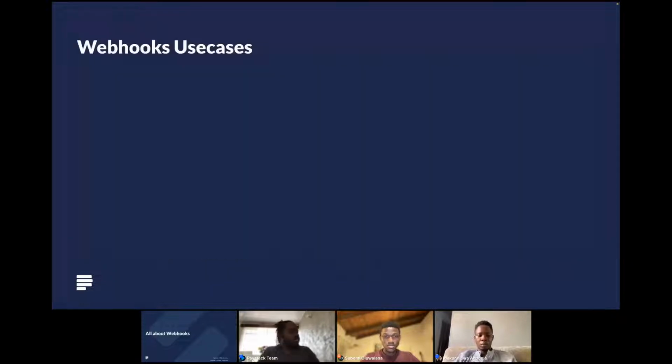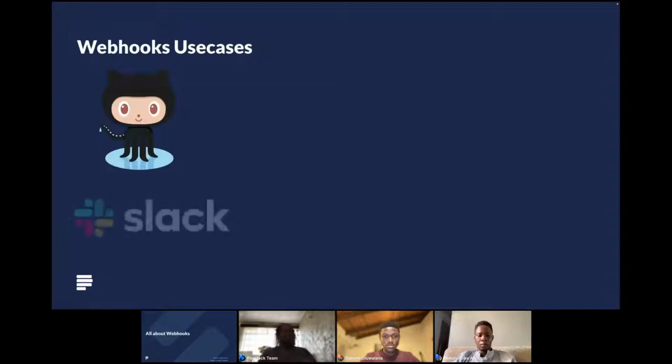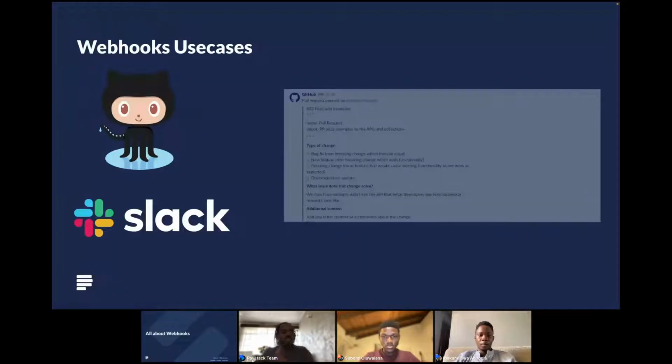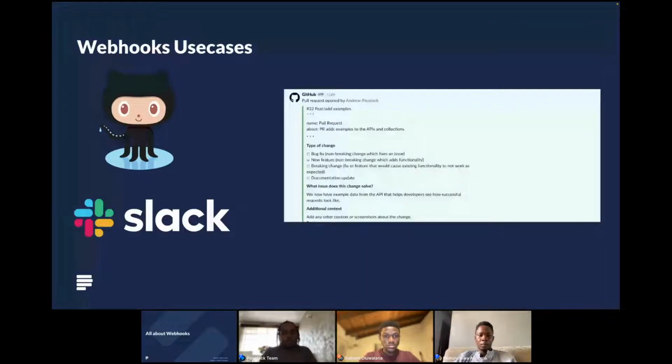One of my favorite use cases is with GitHub and Slack. A lot of work happens on GitHub, but communication happens on Slack. This is mostly true for Paystack. Because of webhooks fired by GitHub, we're able to receive notifications on Slack when somebody has opened a pull request or pushed new code. This saves us from having to ask the developers, hey, did you finish this?